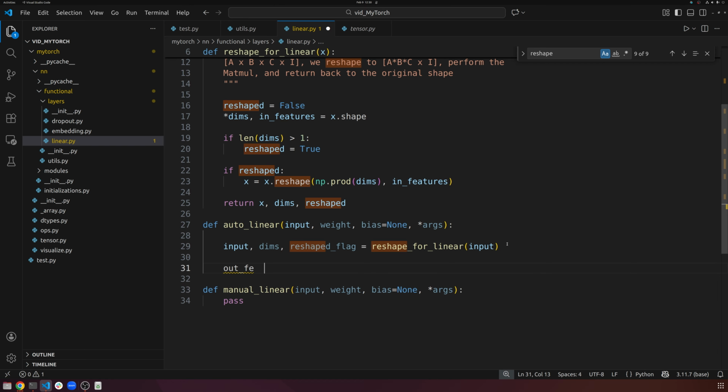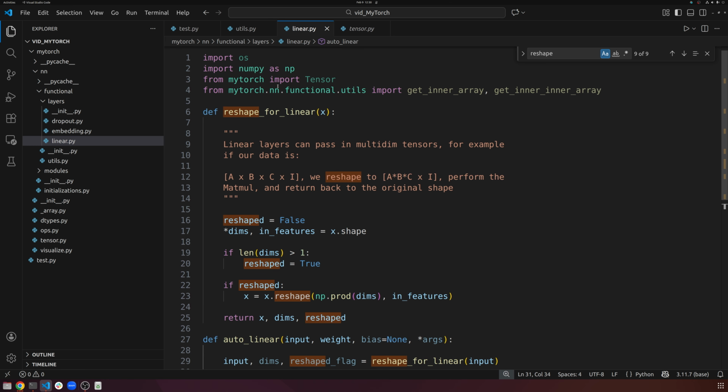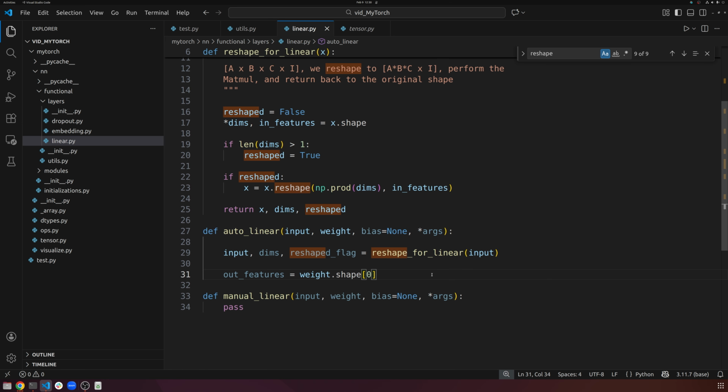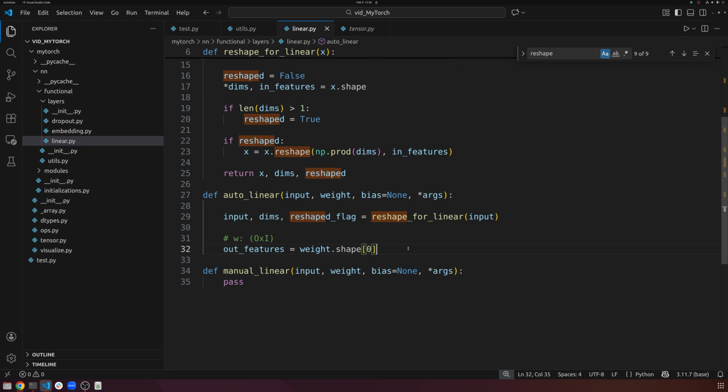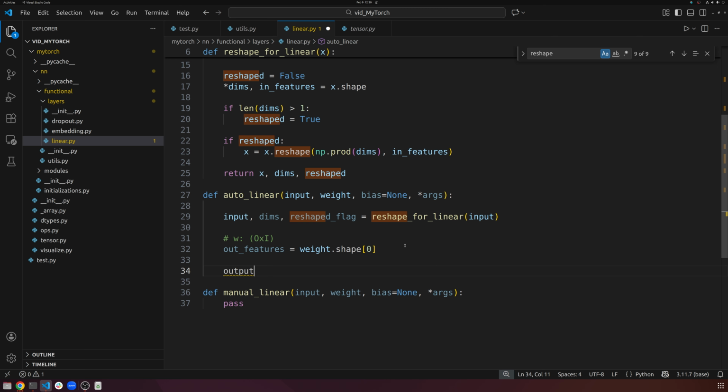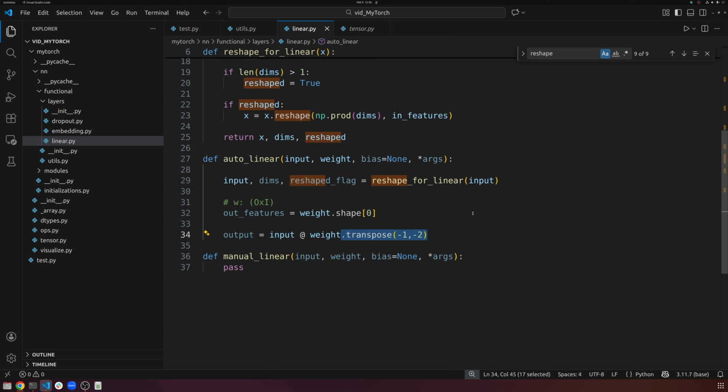So our out_features, right? Well, how many out features do we have? It's going to be weight.shape[0], because remember our weight is out_features by in_features, because we transpose it in just a second. So we're going to first do output is equal to input @ weight.transpose(-1, -2). No problem. Transpose is a method we can backprop through. We implemented that in tensor, and matmul is another operation we can backprop through because we implemented it in the tensor.